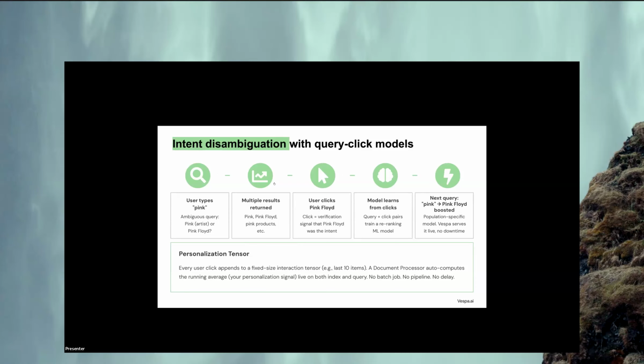So a user types "pink," and pink is kind of ambiguous. It can mean the singer Pink, the band Pink Floyd. It can be any pink products like a shirt or a t-shirt. And keyword matching alone cannot solve for this, right?